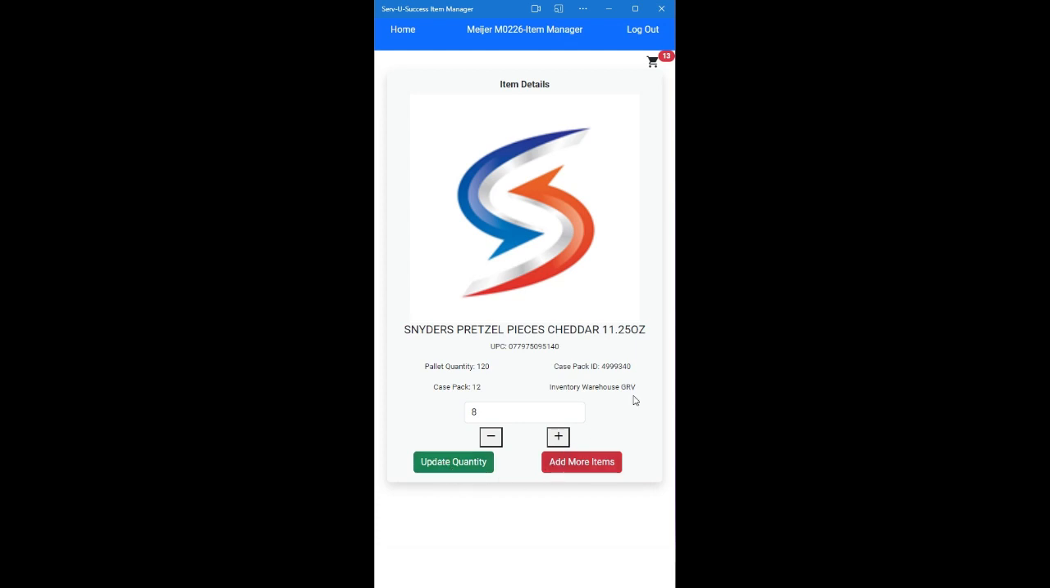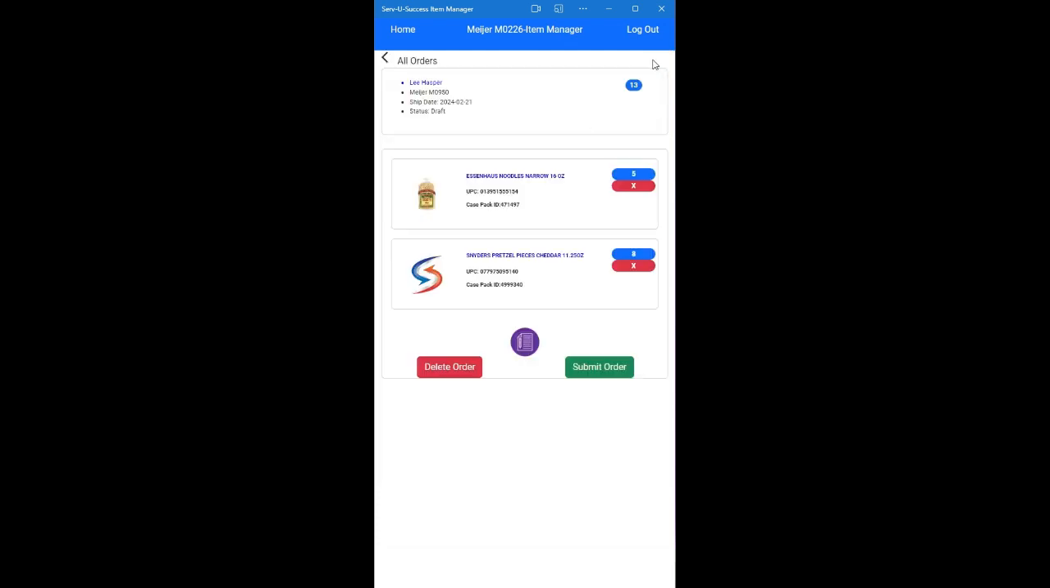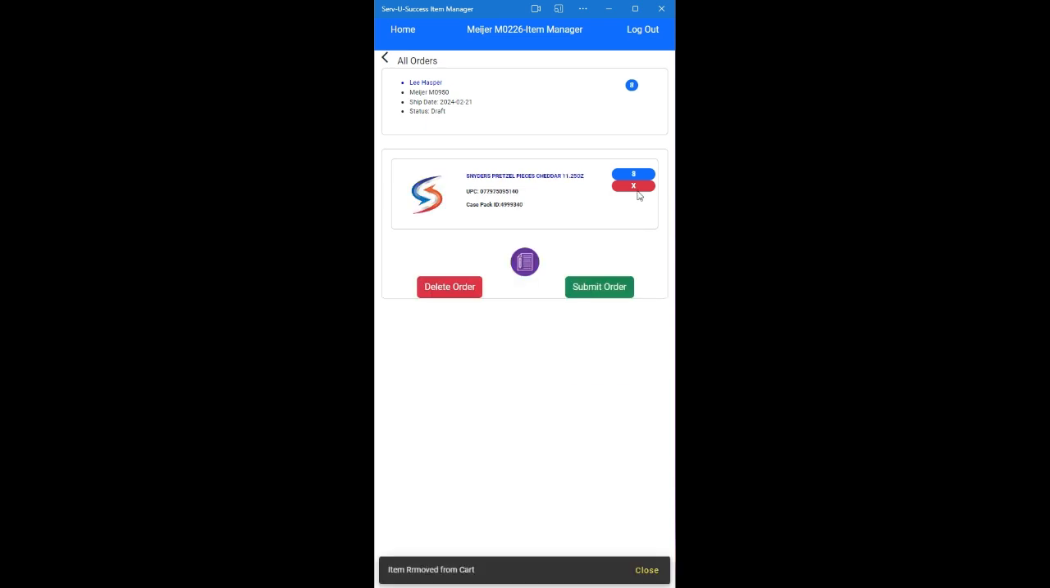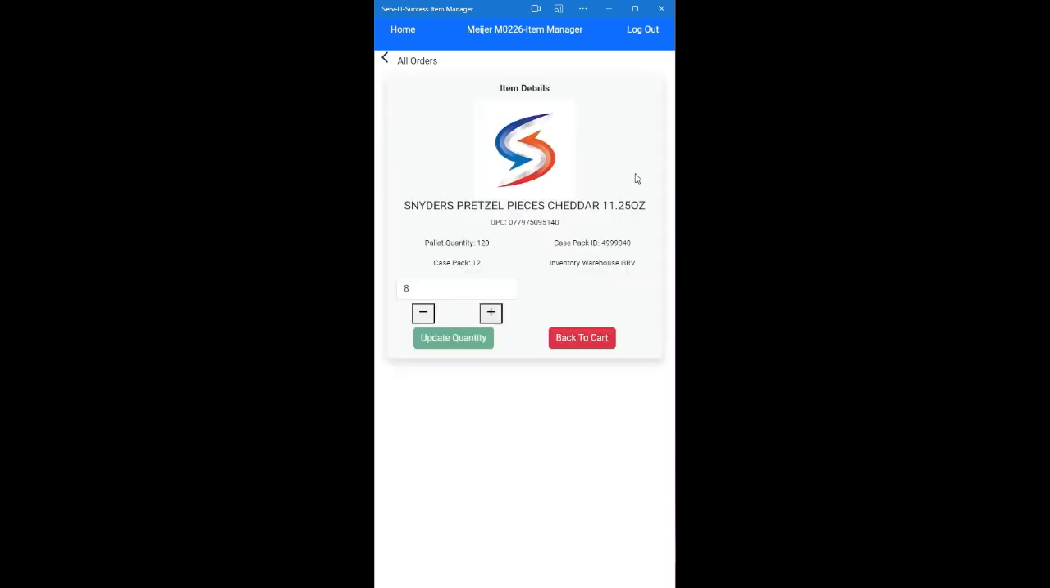You can go to your checkout. You'll notice now the quantities are both there. You can edit the quantity or you can delete the item here. Click on that to edit the quantity. You'll hit update and update cart.